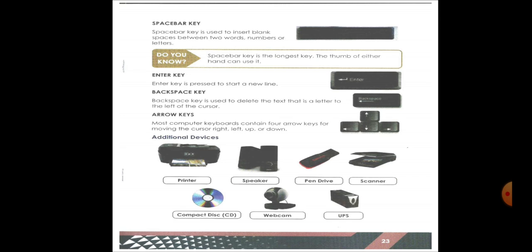Next device is compact disc. CD, that is compact disc. CDs are circular discs which stores information. CD will be helping you to store the information. Most of the times we will keep songs and games in the CD.